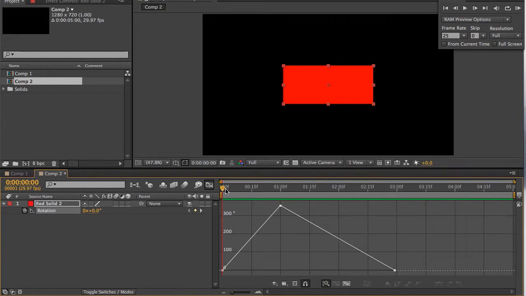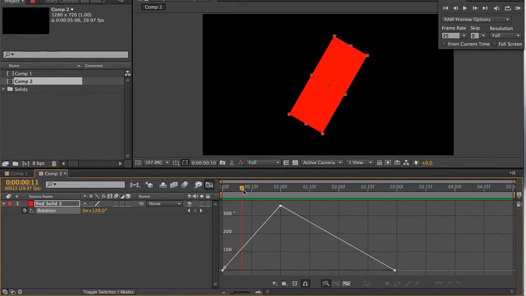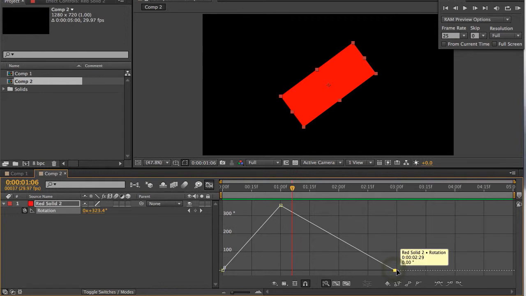Now if we travel through the timeline, we can see that we've got quite a sharp linear animation, and that's represented really here, that you've got a very sharp angle coming off here, a very sharp angle here, and a sharp angle on this keyframe.